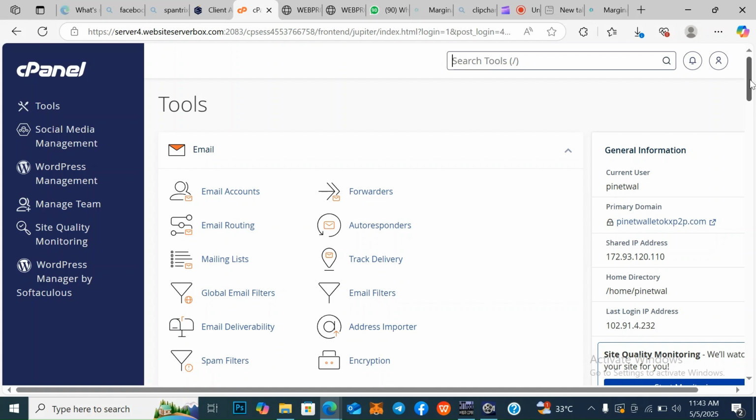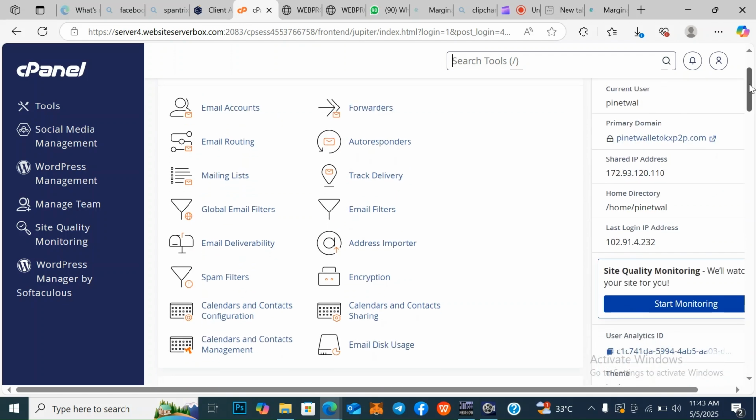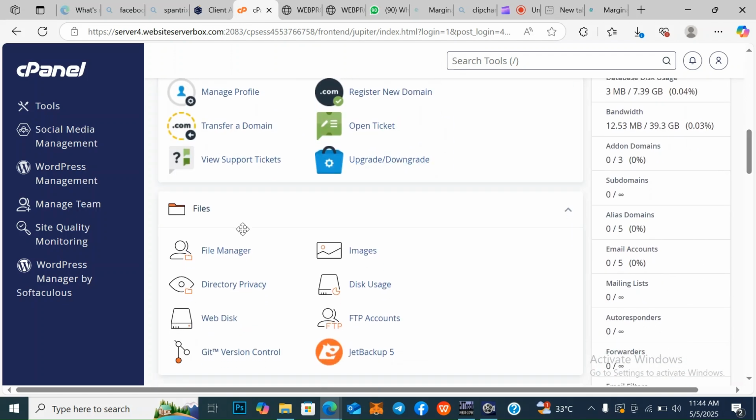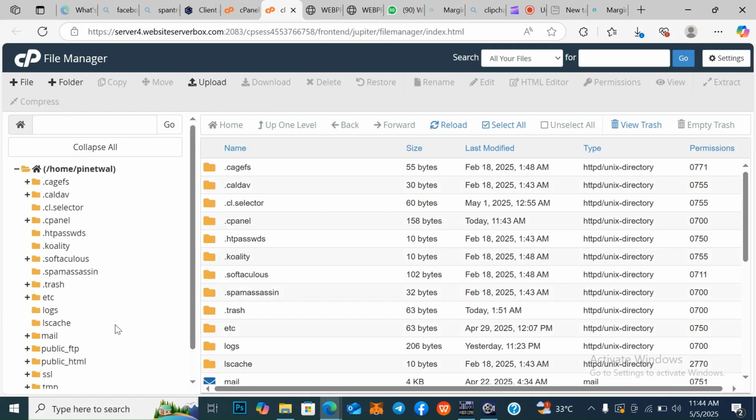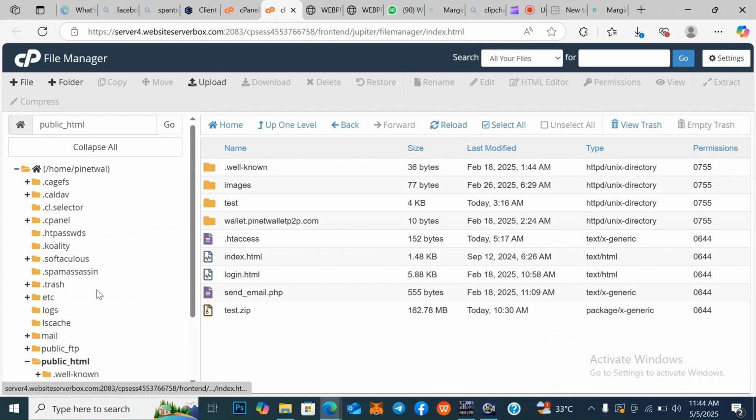Okay, so when you come to your cPanel, after I've given you access to the script, all you have to do is come here to the file manager, click on the file manager here. When you click on the file manager, look for the public underscore HTML file. Look at it here. You now open it.